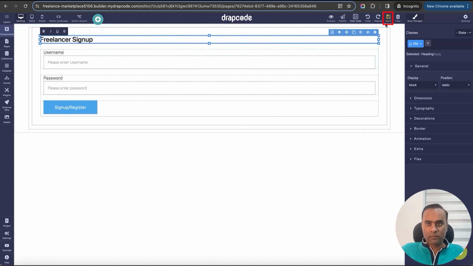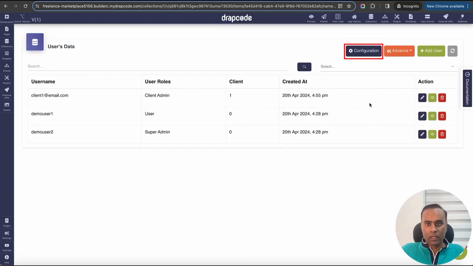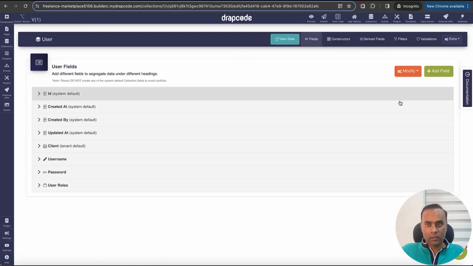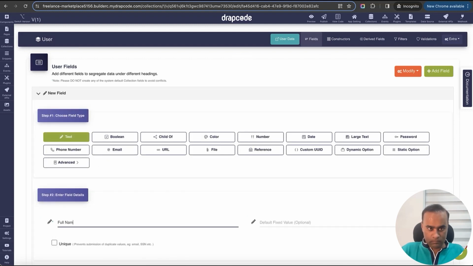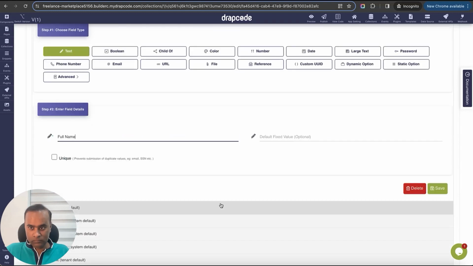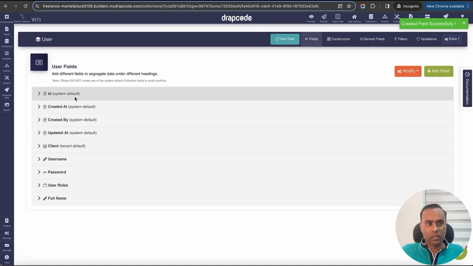I want to capture first name, last name of freelancer. So I can go to my user collection and take these fields, right? Because users should have more fields, right? So I'll just go to the configuration and add more fields. Let's say full name. If you want to take mobile number, you want to take other fields, you can take, right?